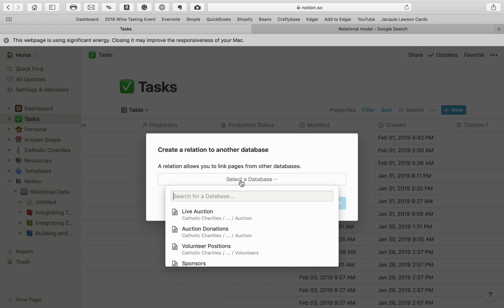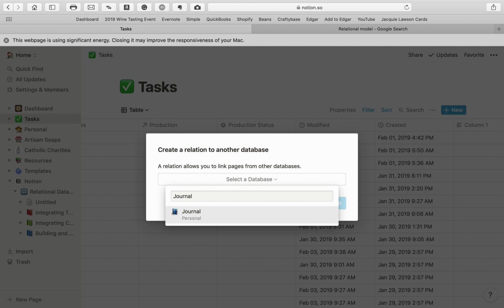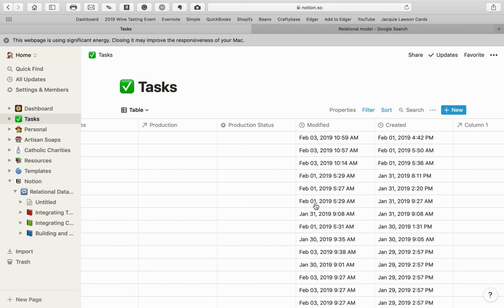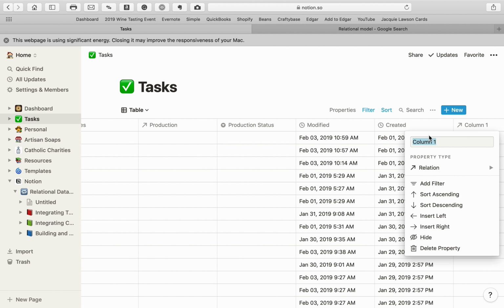Search for the journal, and I just type journal. There's the journal. Create relation, and that's all you have to do. As you'll notice, I had changed this before to date completed. And I'm not going to do that again because it's going to duplicate, and it probably won't let me do that. But you could call it that.